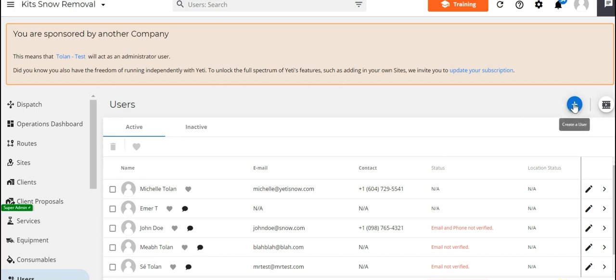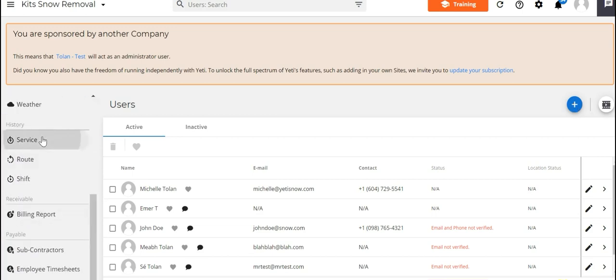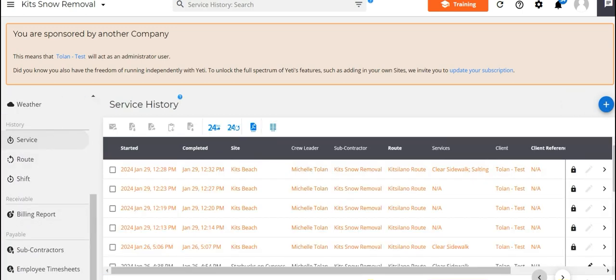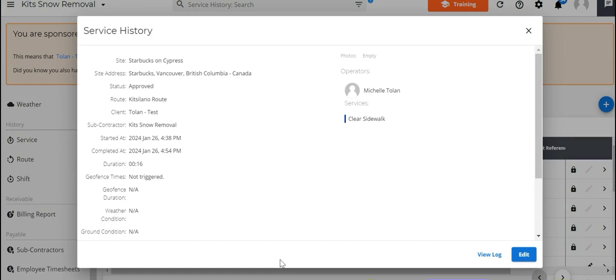Create a new user by clicking the plus button. Or, as mentioned earlier in the video, you can get your crew to self-register by logging into the mobile app with the company code. Next, we'll head down to the service history page. On the page, you have a list of records of every service that was completed by your crew members. Click on a record to see it in detail.